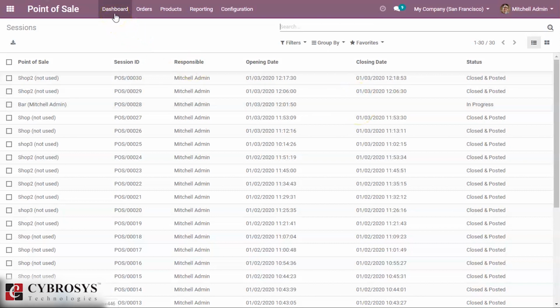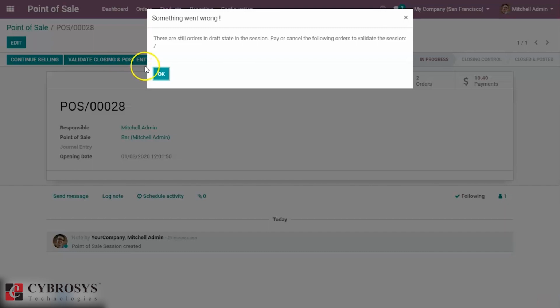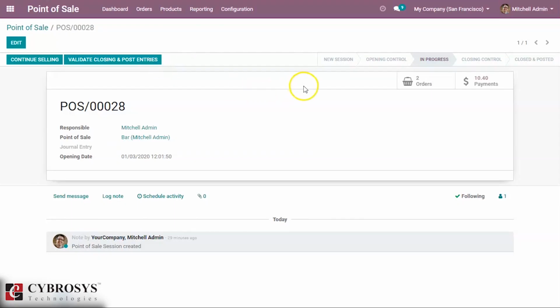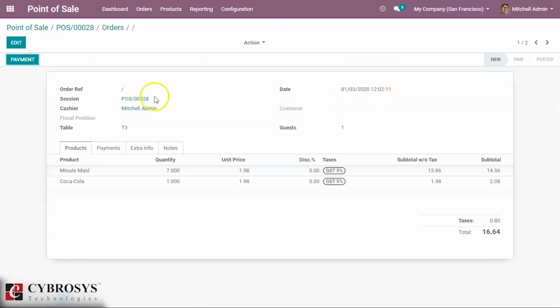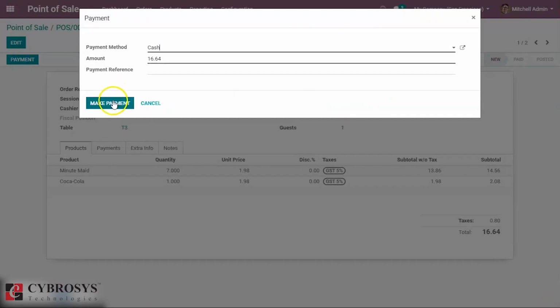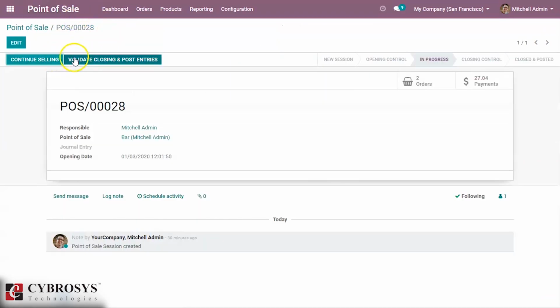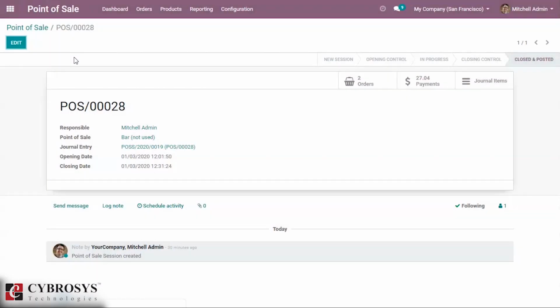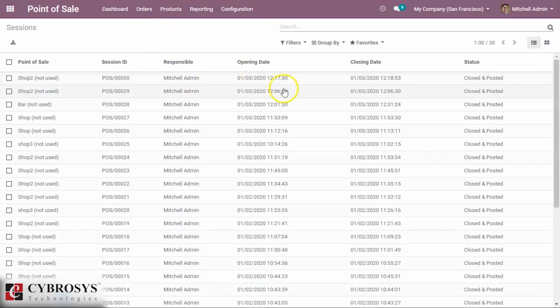And now when you go to the dashboard and close that session by validating it, and when you see your session, now you can see the session status would be changed to closed and posted.